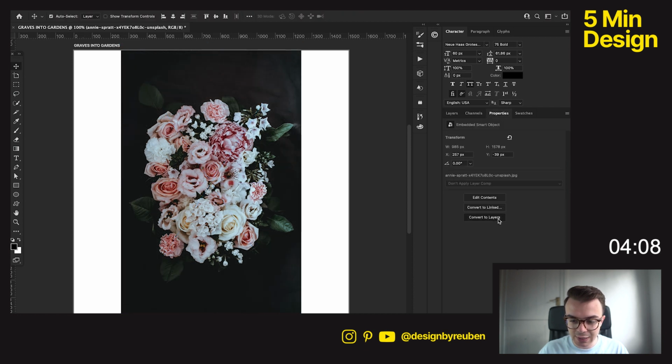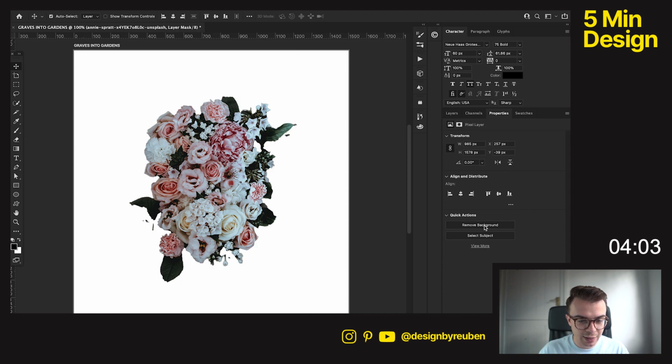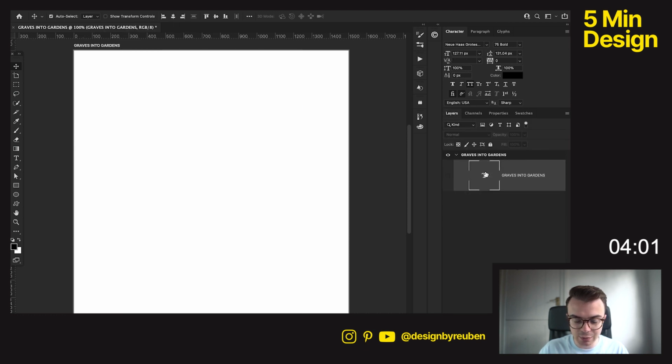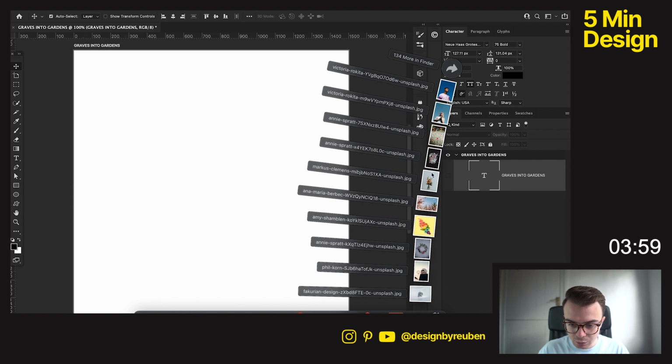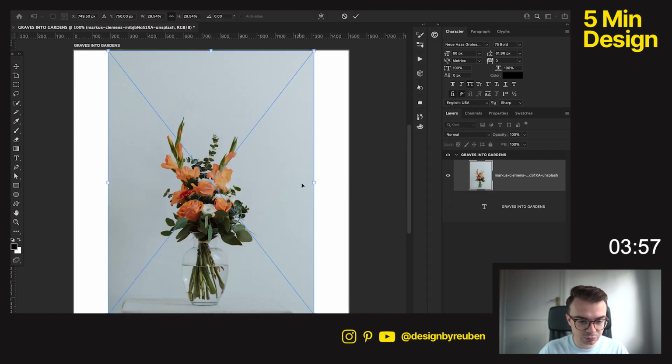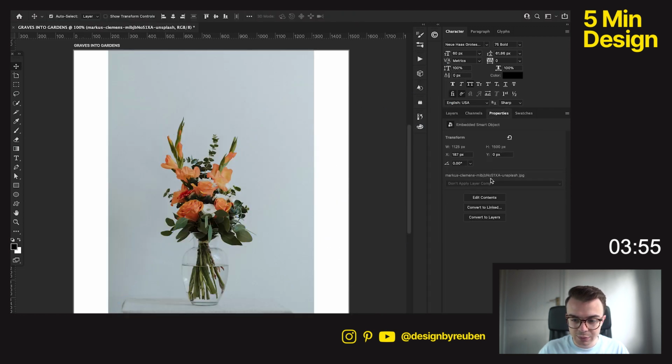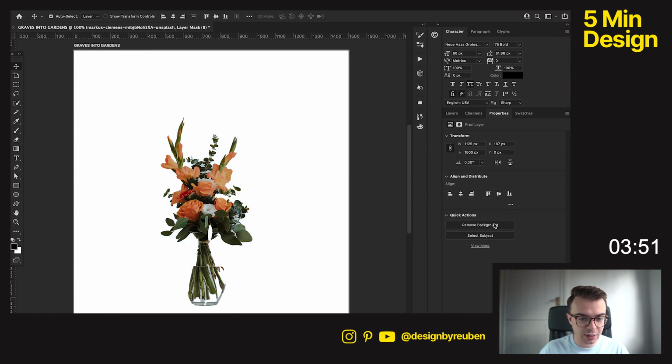Okay, so we're going to convert that to layers, and we're going to remove the background. Okay, that's better. Still a little messy. Let's see if we can find one that's a little bit cleaner. Okay, let's try this one. Properties, convert to layers. Yes, remove background. Okay, that's much cleaner, so I think this is something we can work with.